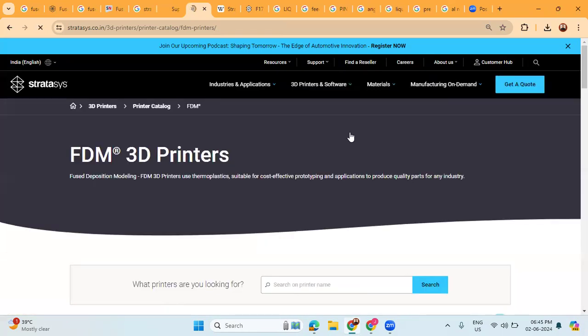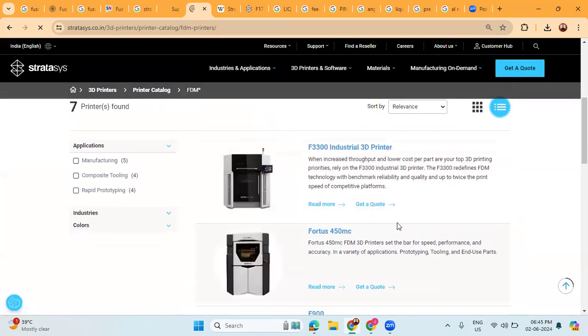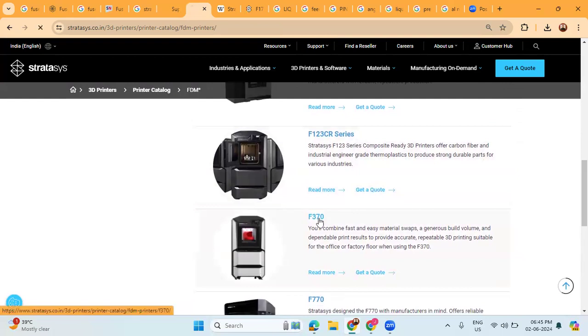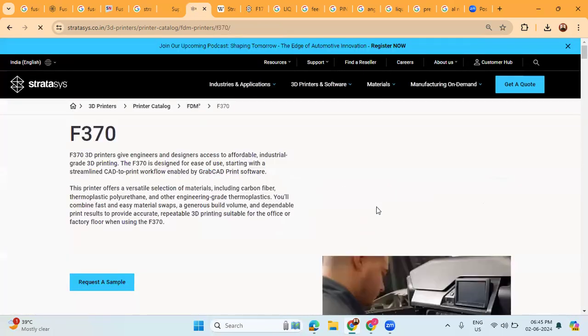Then the next 3D printer named F370 after F123CR series. Next is the F370.